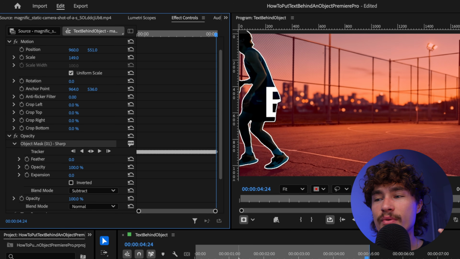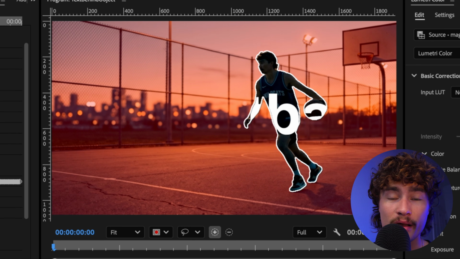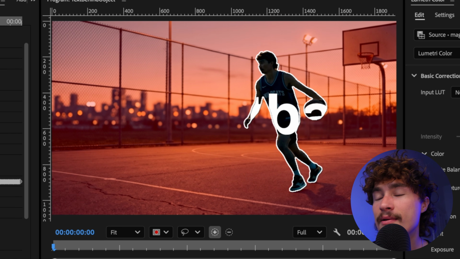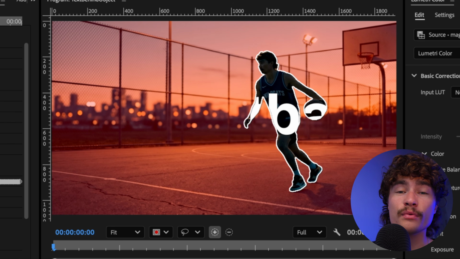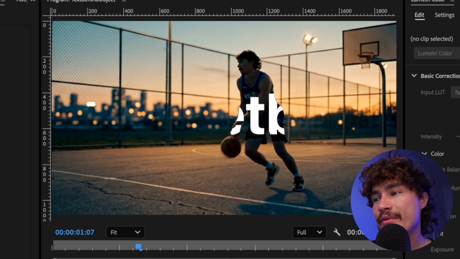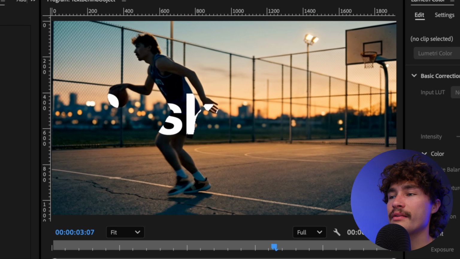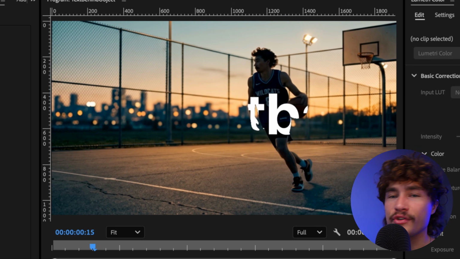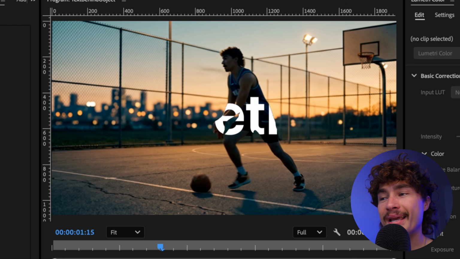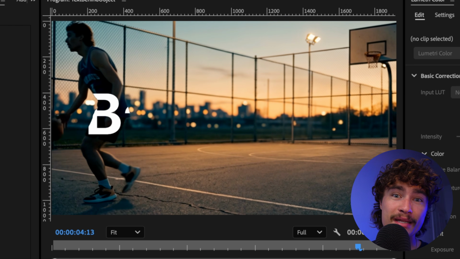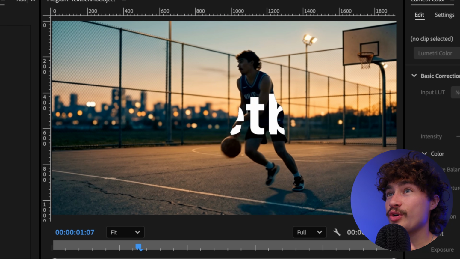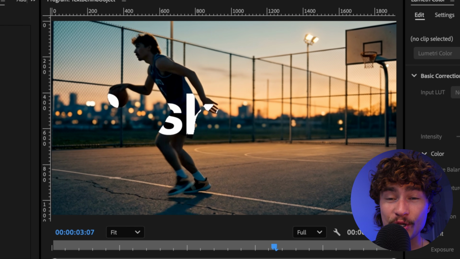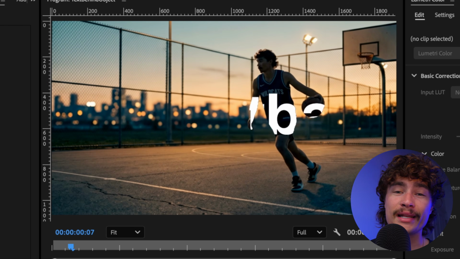Now what this is going to do is it's actually going to act as a mask for the text instead. So the text is only going to be visible in the object. We can see that now the text is only visible inside of the shot. Now, there is a million different use cases you could do with this. The bigger the object, the easier the text is going to be able to read. This is just another creative way that you can display text using the Object Mask tool directly inside of Premiere Pro.